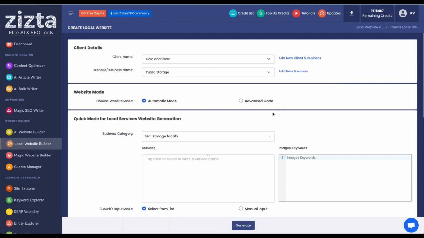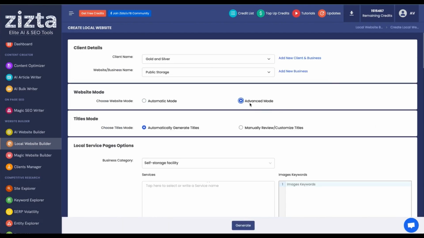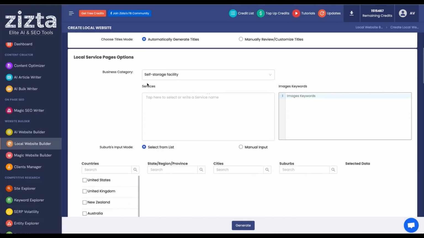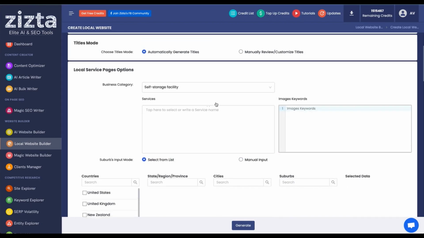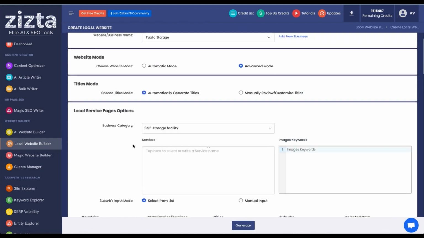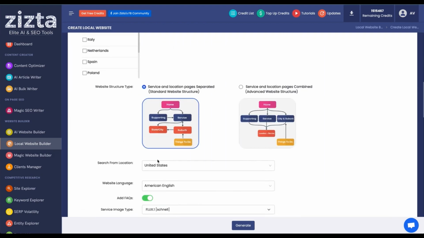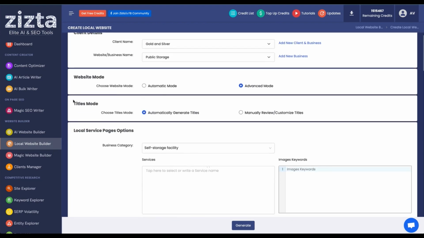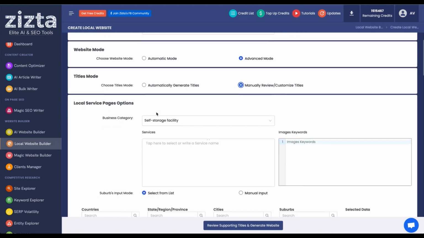Now let's check out the advanced mode. Let's see what else you can do in the advanced mode. Of course, you fill out all the same details as you would in the automatic mode: business category, services, images, your target geography, your website structure type, and all that. But then there are also additional features such as the titles of your supporting articles. You can manually customize those or let Zizta generate them as you wish.